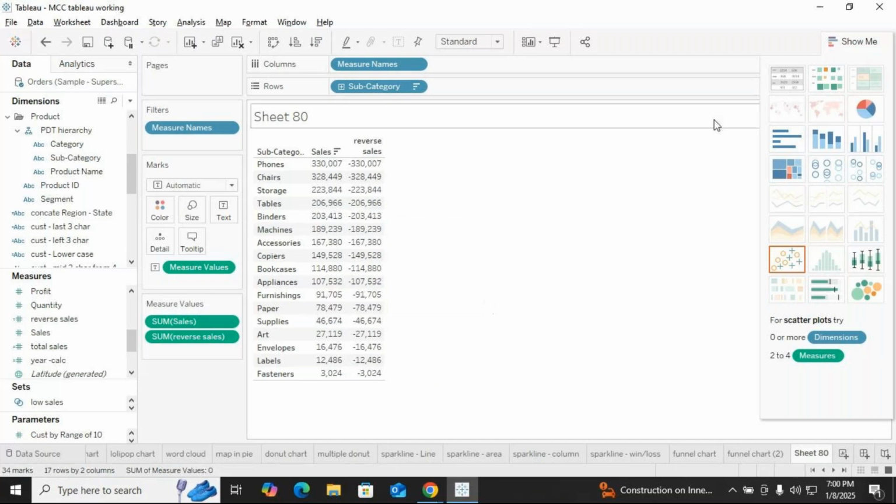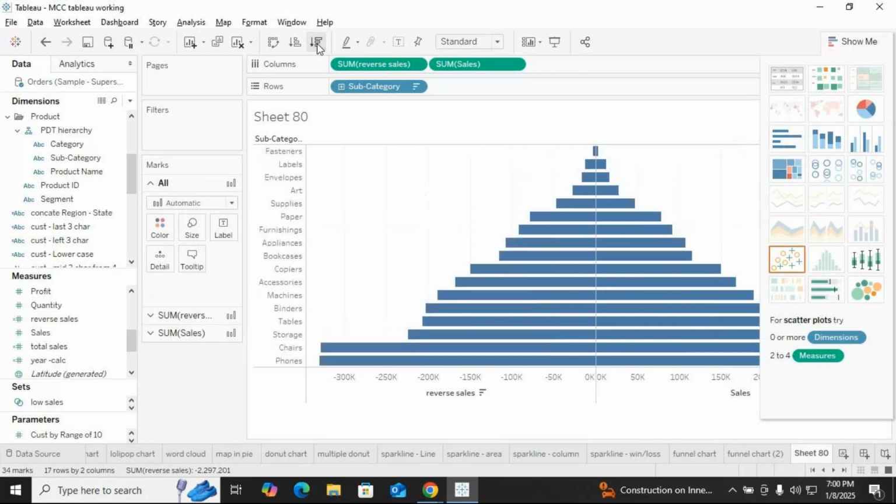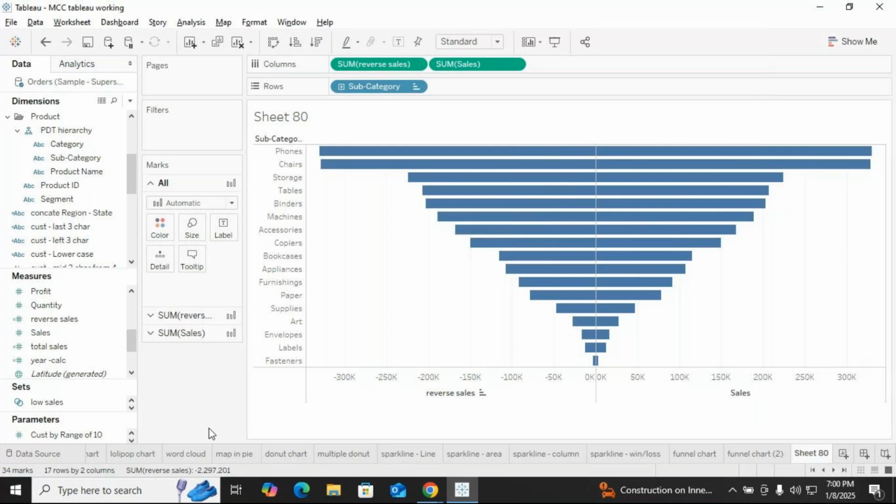So this I'm converting into a chart now. Arrange this in a sorting option. Right? So this is another method of funnel chart. I'm just giving here a different method. Okay? You can try doing this.